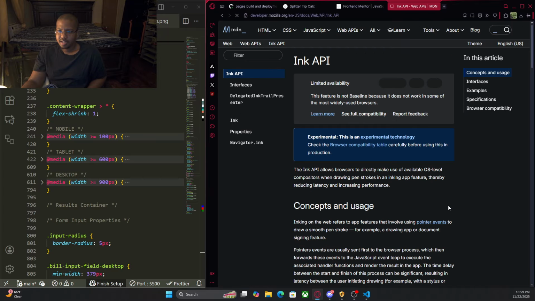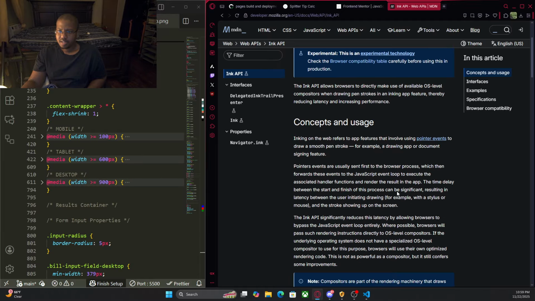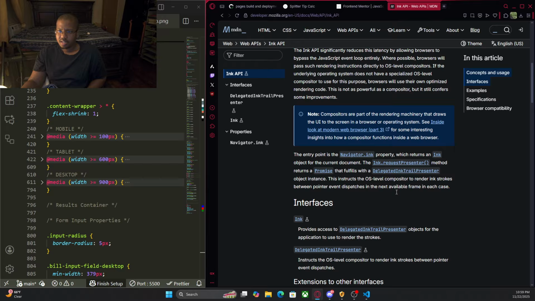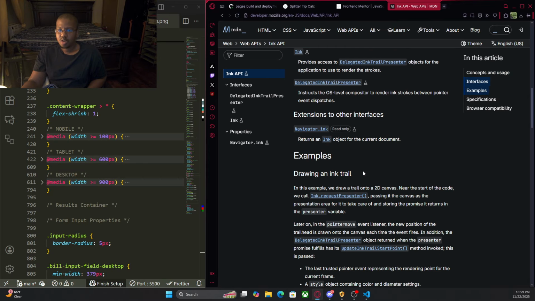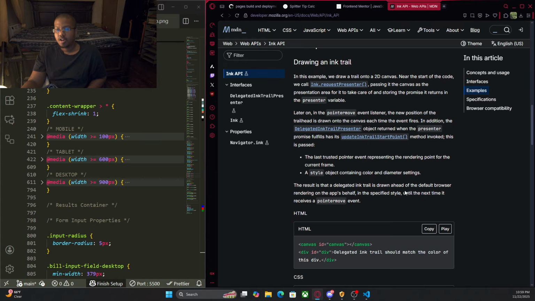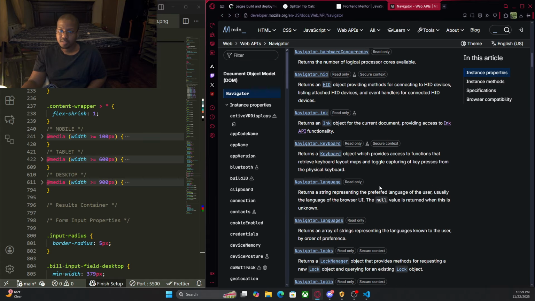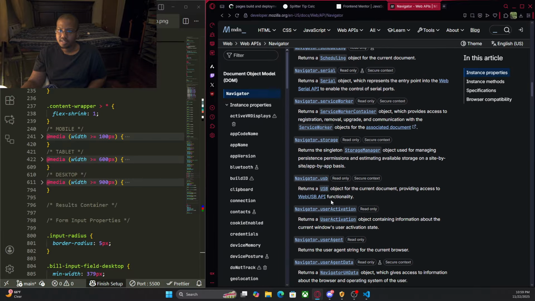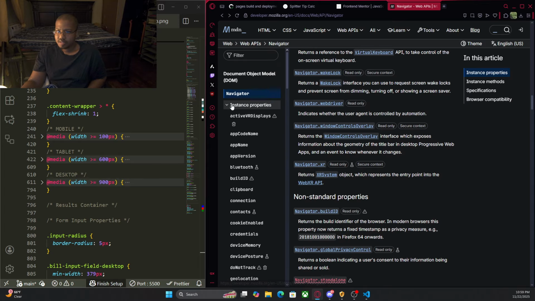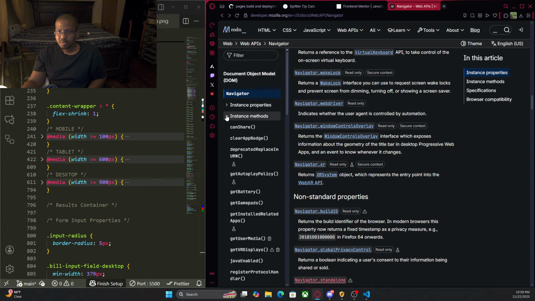Ink API. What's the Ink API? Is that for like writing? Oh, drawing in ink onto the 2D canvas. Oh, that's for signing documents and stuff. Navigator keyboard. Okay, that's cool. There's a lot, man. There is so much stuff here.